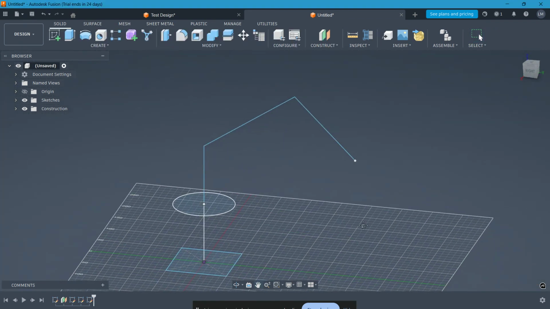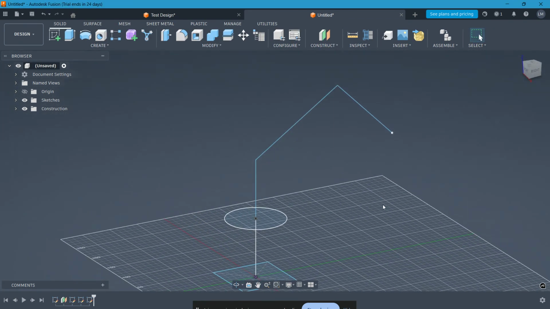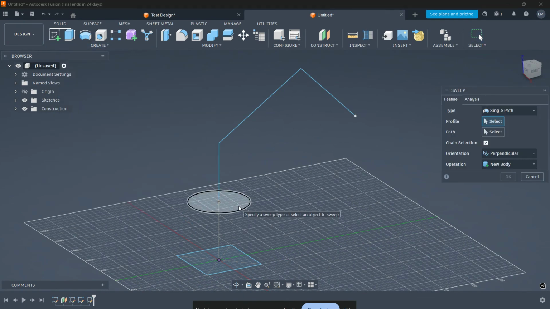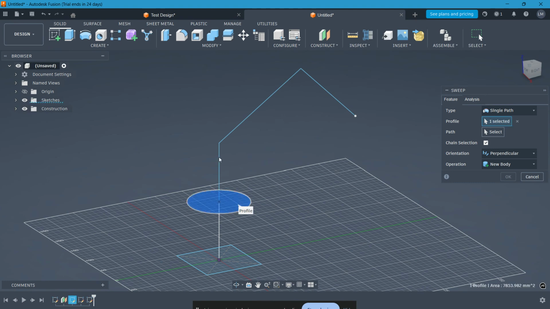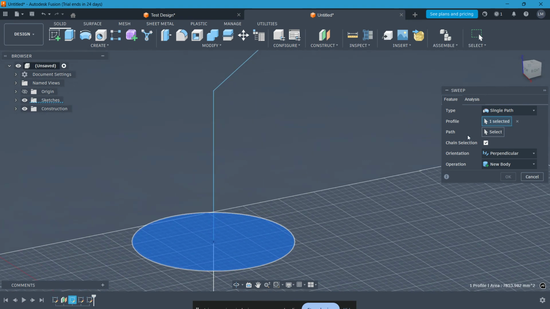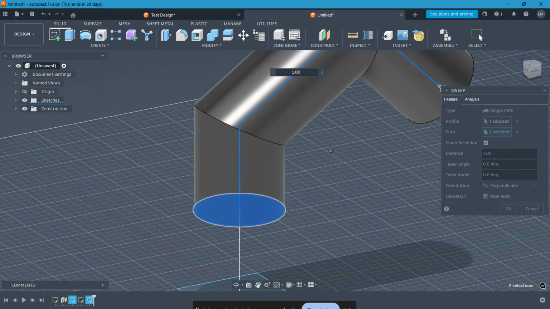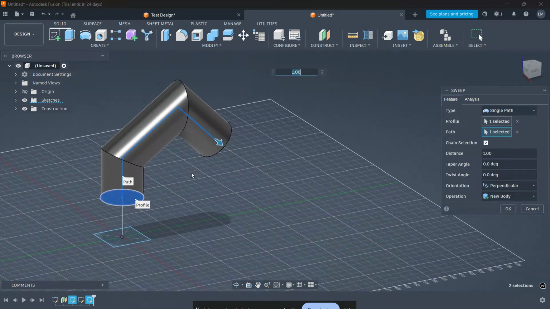Here's a quick tip to remember. Sweep errors almost always happen because the profile cannot smoothly follow the path without breaking or intersecting. So whenever you see an error, think about the relationship between those two elements, and that's it. You now know how to diagnose and fix sweep errors in Fusion 360 quickly and efficiently.